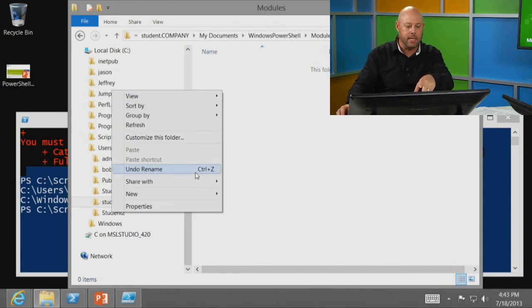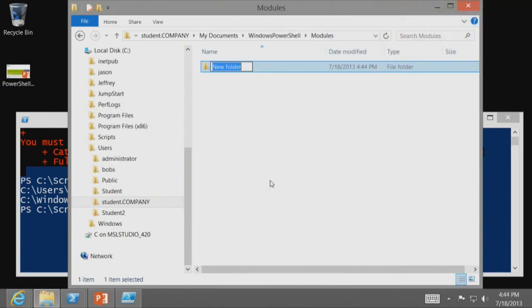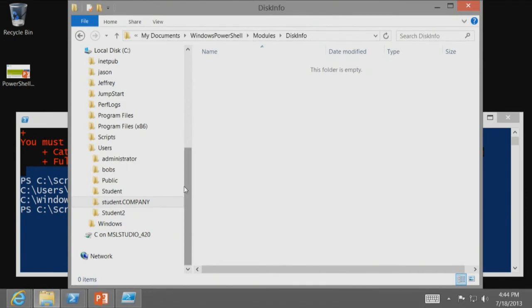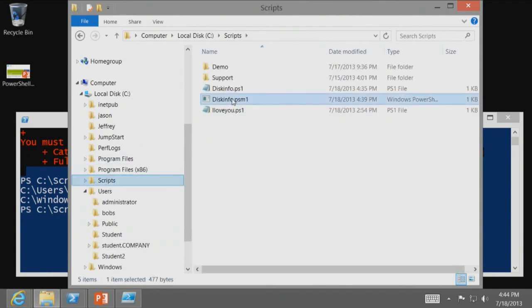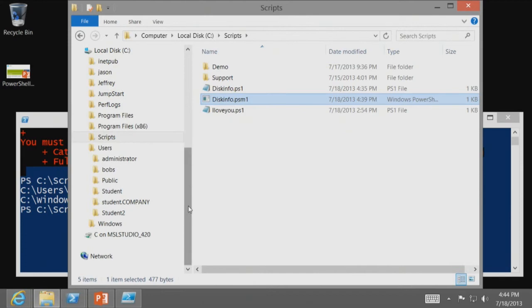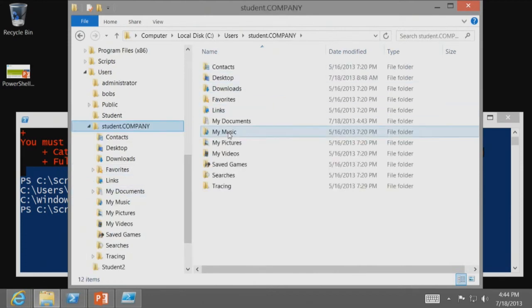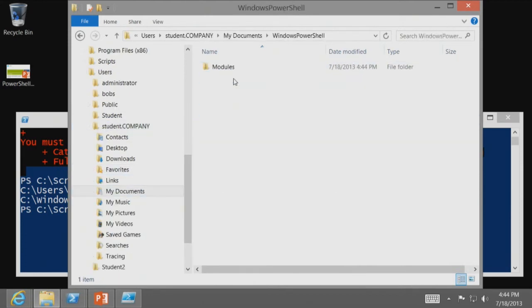So I'm going to say new folder, and I'm going to call it disk info. Now I've got this folder. I need to put my module in there. So let me go grab my module, which was this PSM1, disk info. I'm going to take it and put it out here. I should have never done this graphically, but now I'm here.